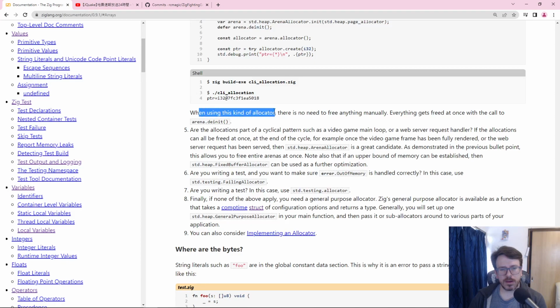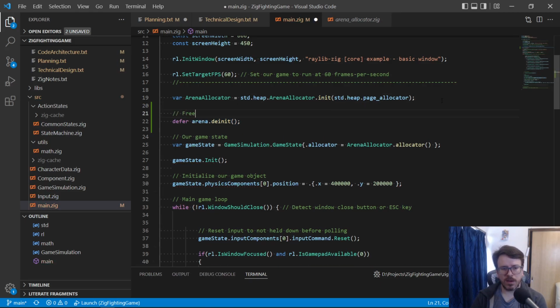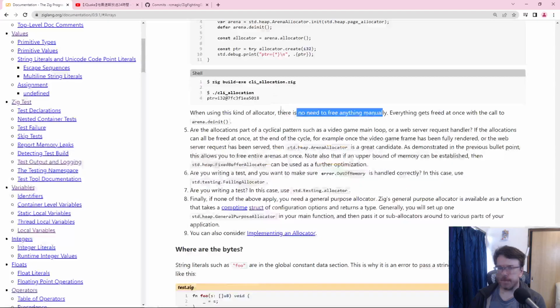Wait, when using this kind of allocator, there's no need to free anything manually. Everything gets freed at once with the call to arena deinit at the end. Oh, yeah. Okay, that makes sense. So that's what we're doing here. We free everything at once. And what the defer command does is it doesn't call this immediately. It waits until the end of the scope, right?